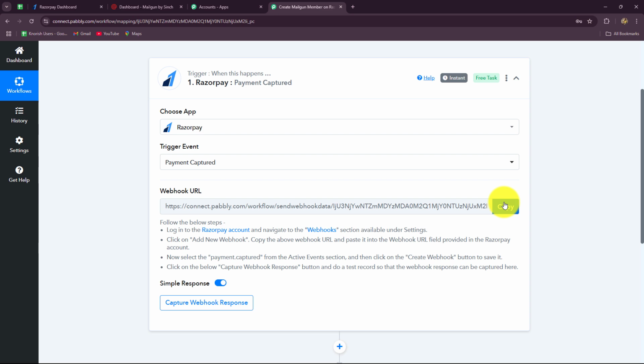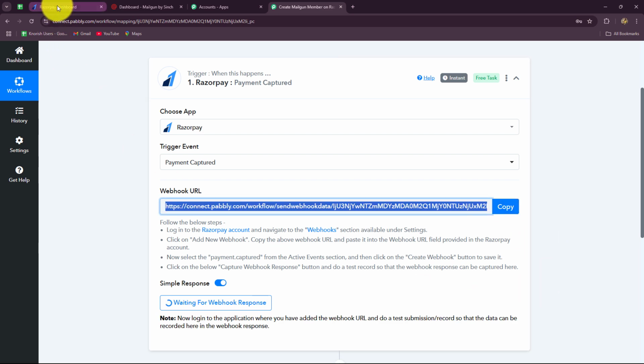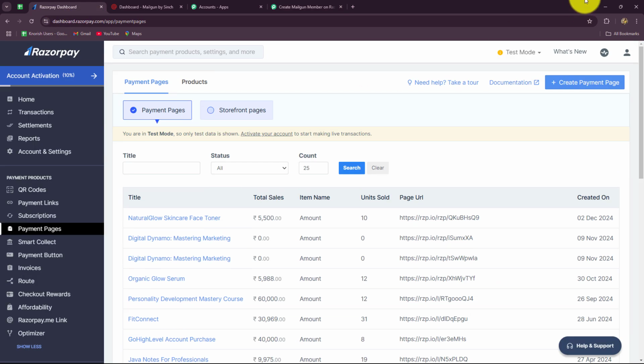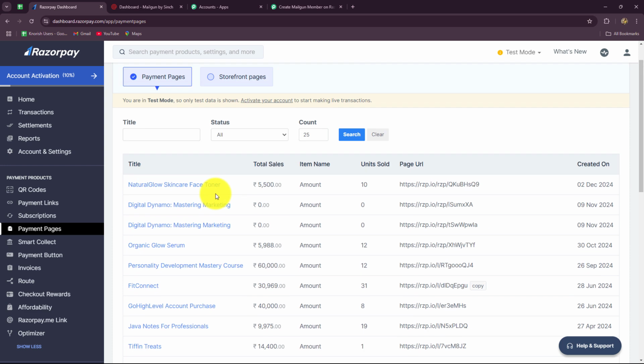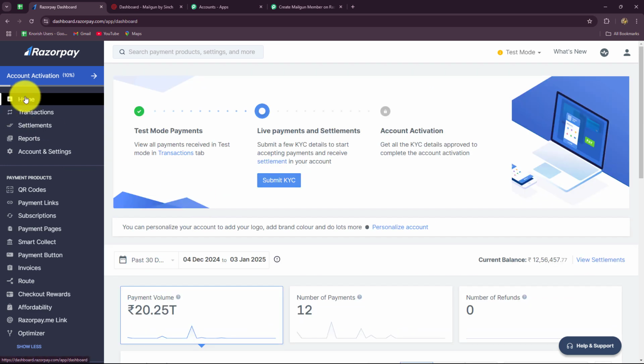So let's copy the webhook URL, and I will first of all take you to my Razorpay dashboard. You can see I am currently working in test mode. So this is my test dashboard, and everything over here, such as payment links and payment pages, is test. First of all, I will go towards home, and because I'm working in test mode here, I'm going to show you the test connection. But in a similar manner, you have to follow the steps I'm going to show you while connecting in real as well.